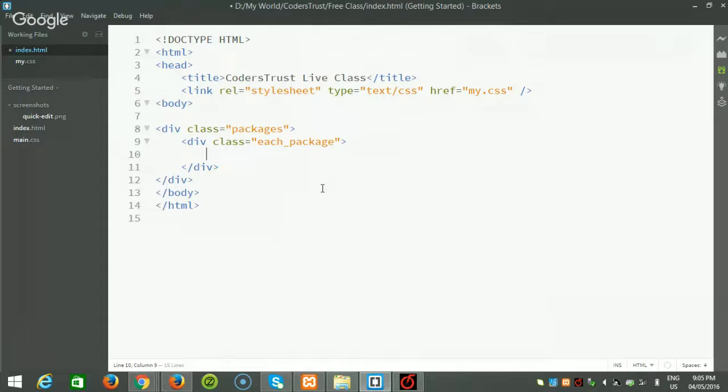So the first one is the title. We can make it h2, which is the package name. For the sake of the demo, we can assume that it is about hosting and domain packages. So we can give some demo package name like that, Basic.